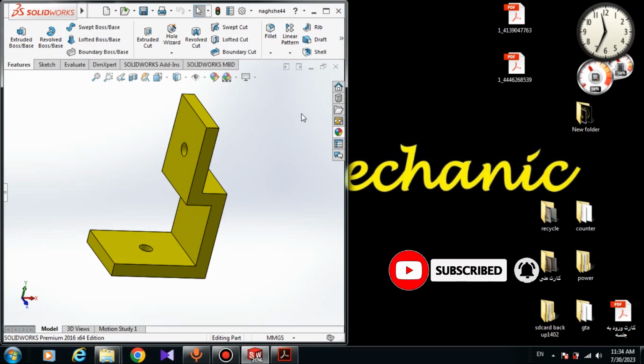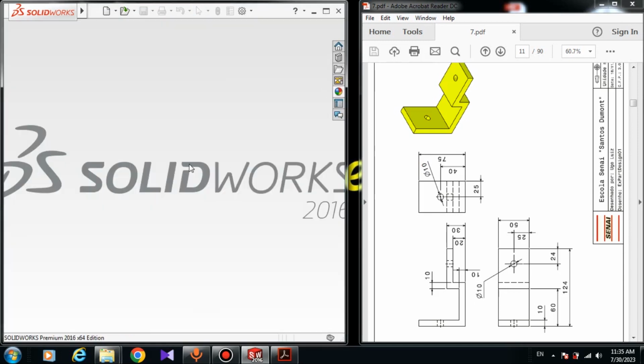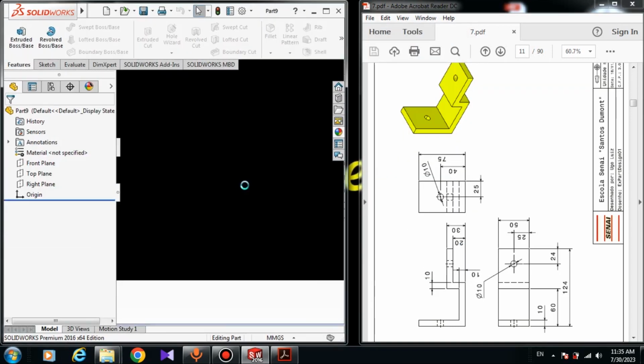So let's get started as soon as possible. Here I have the dimensions. Firstly, we have to close the model, so come here and choose close. Now we have to create a new part. For creating a new part, just come here, new part. Okay, now we have a new part.